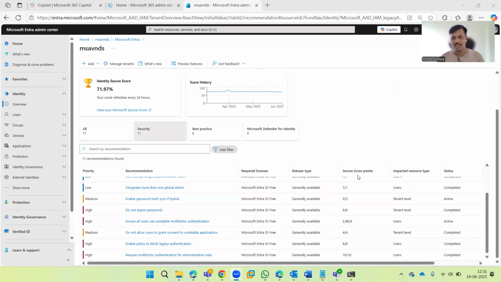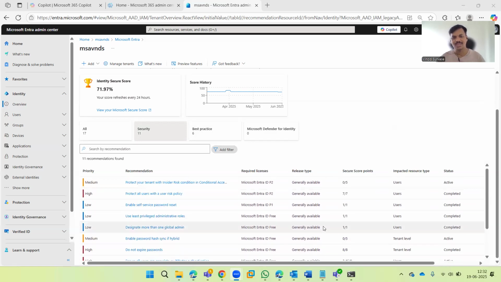And you can see the secure score points, 2.46 points achieved out of 9 points. And here you can see release type as generally available. That means all these recommendations are generally available for the whole tenant, for all customers.